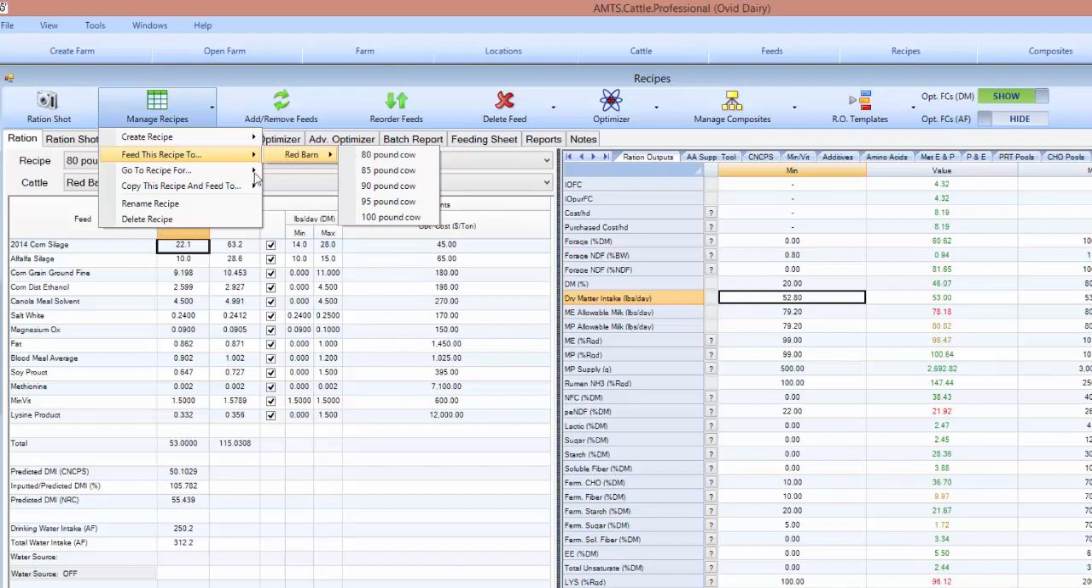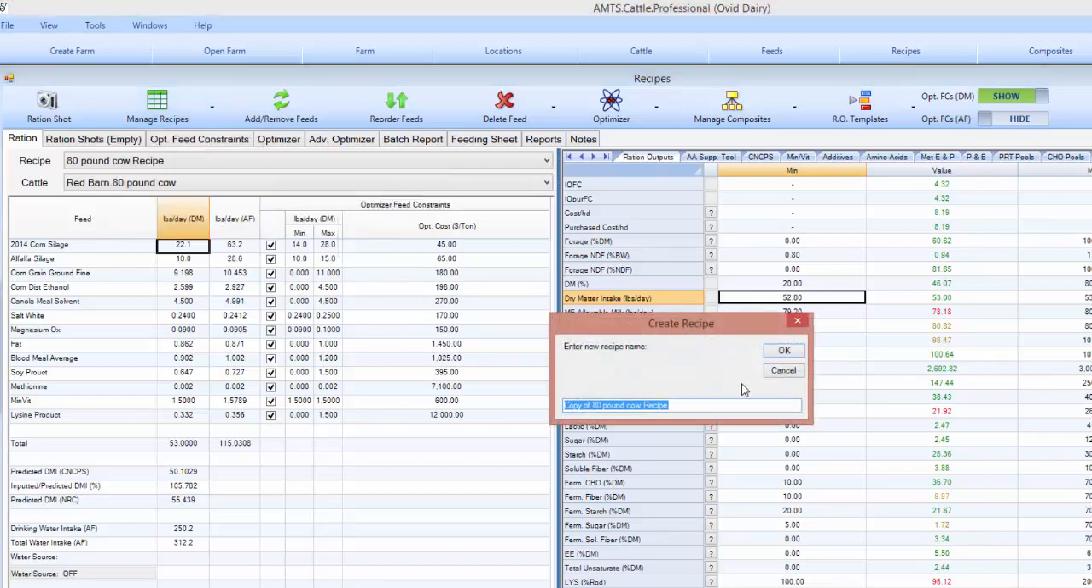An alternative to this, and what we're going to demonstrate today because we want to create a series of rations, is you're copying this recipe and you're feeding it to another group. So in this case, we're going to call it the 85-pound cow.